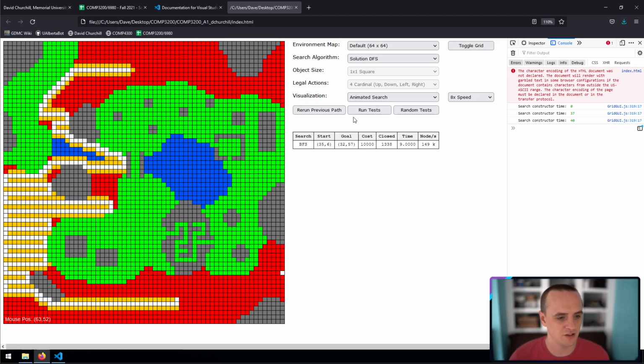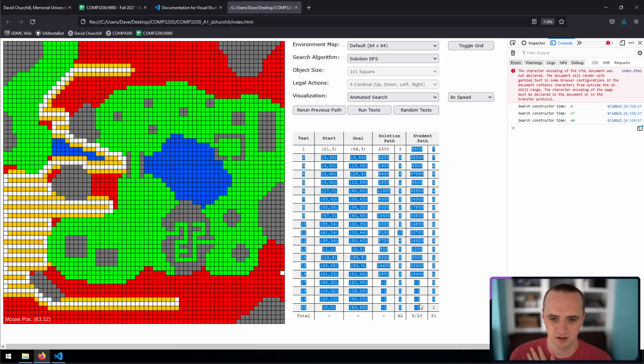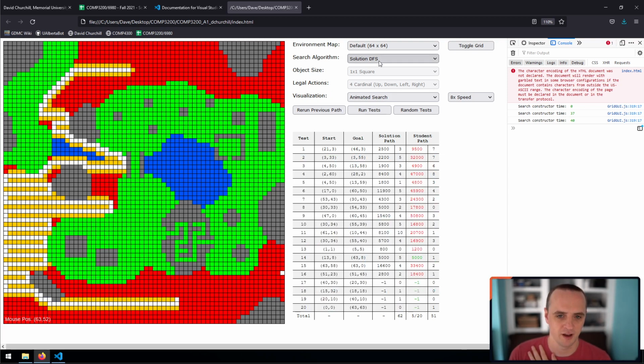And so the paths that you find are going to be completely different. They are not necessarily going to be the same paths that my code produces. If you hit run tests on DFS, they're pretty much all going to fail because the solution is running BFS, and the student path here is running DFS. So DFS is not used for marking whatsoever. As long as you find a path, that's okay.